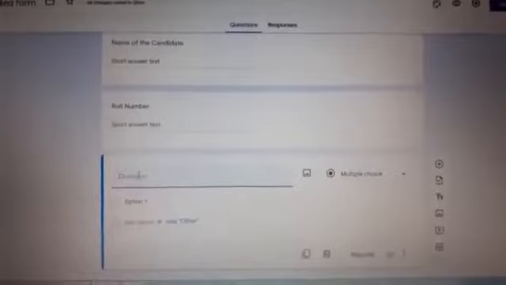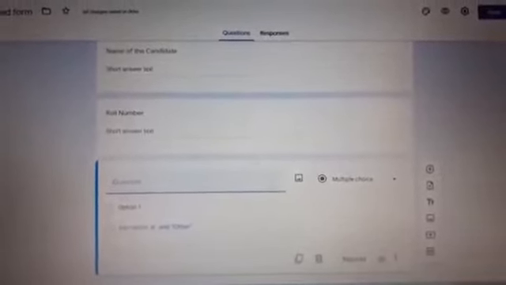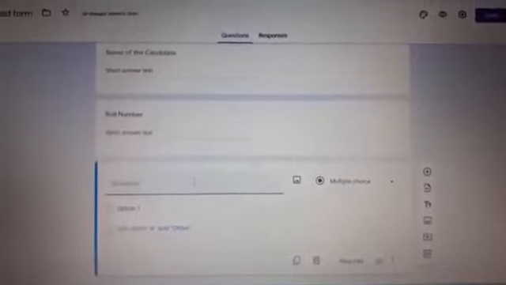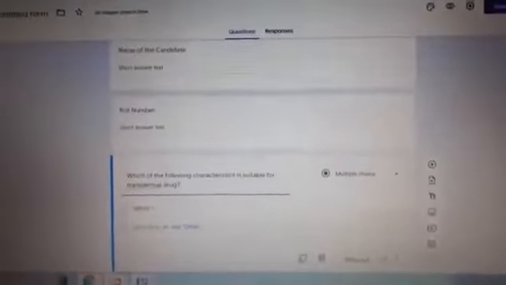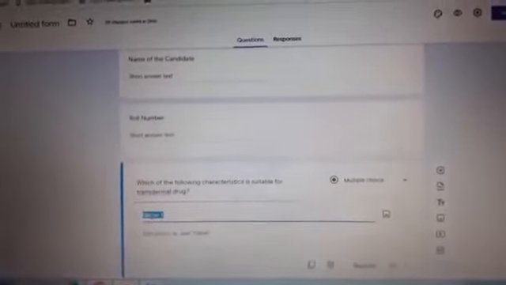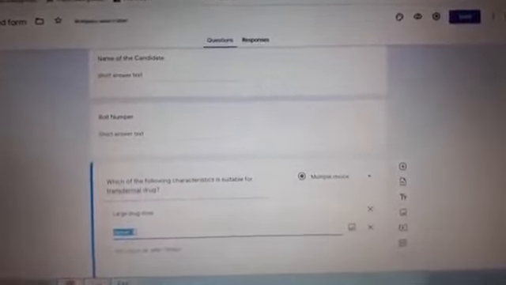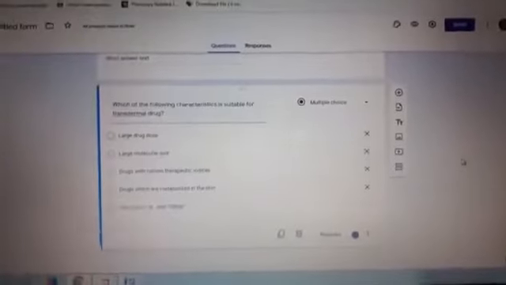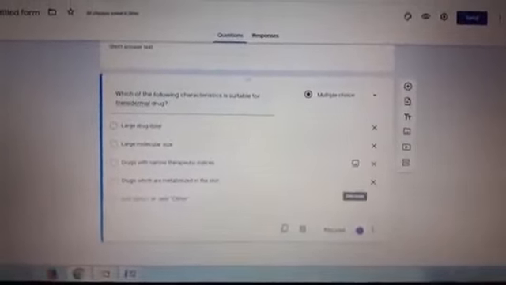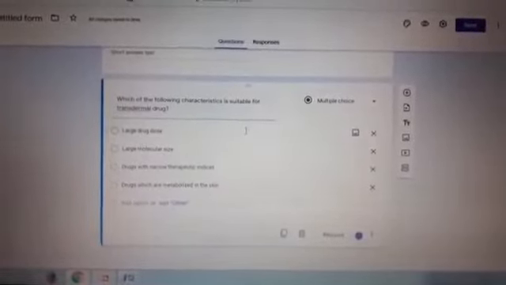Now the questions: you can start from the first question, copy from Word and directly paste here, and here you have to select multiple choice question. After typing the first question, you have to give the answers: multiple choice, first one, then again add option, second option, like that you go and give 4 different options. After giving 4 multiple options, now you have to allot the marks for each question. Each question carries 1 mark or 2 marks, like that.